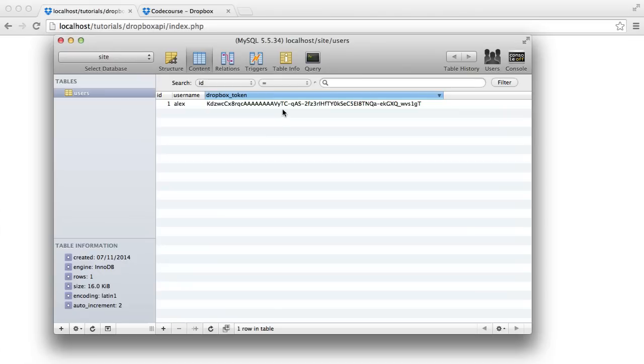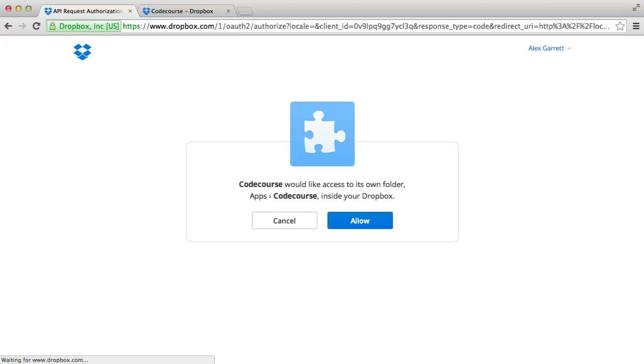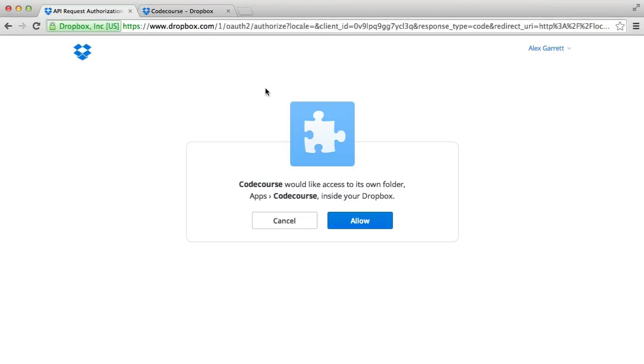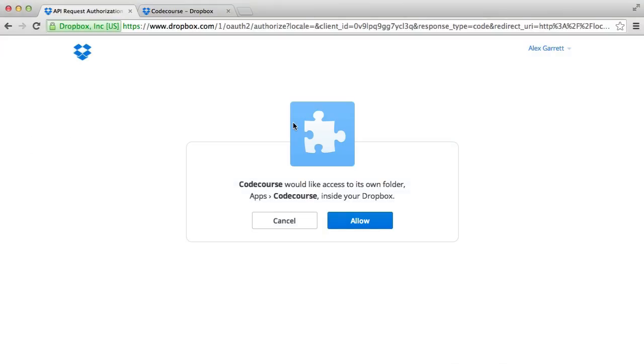So let me just invalidate my token. We can either just set it to some random text or set it to a null value or empty value. And currently on the index file, I'm creating a variable which stores the Dropbox client. And if that can't be accessed, you can see that this time, because I've just invalidated my token, it's redirecting me off to Dropbox, and we're going through the OAuth 2 process to obtain a token. And then that's going to be stored here for future use.